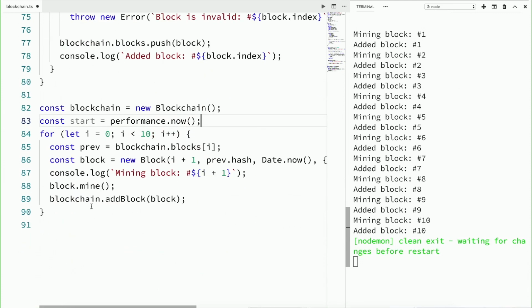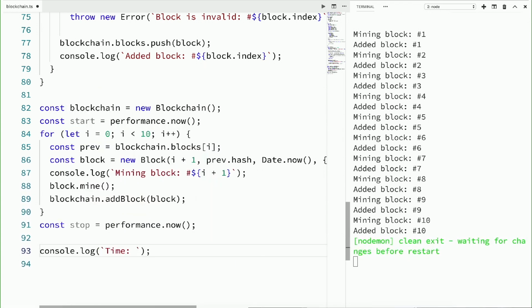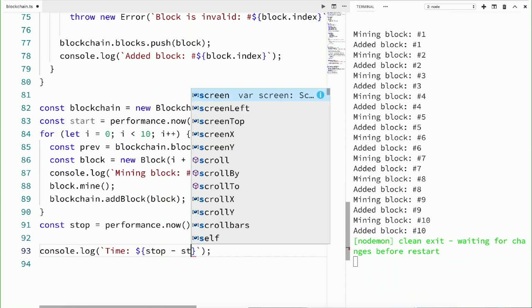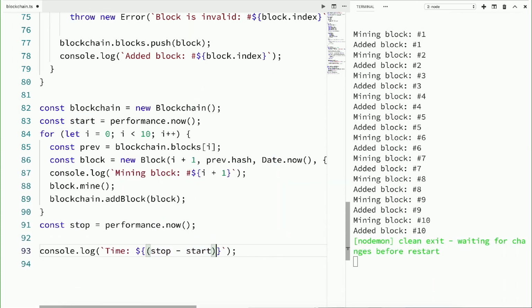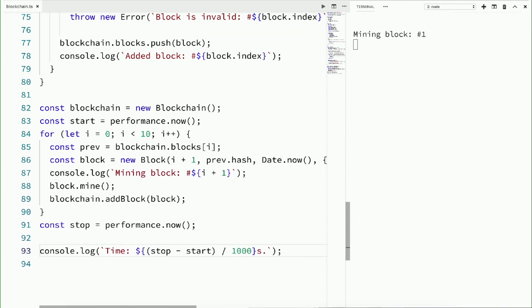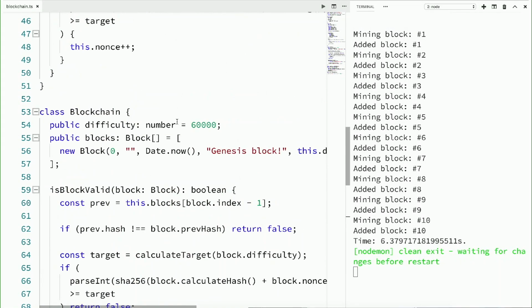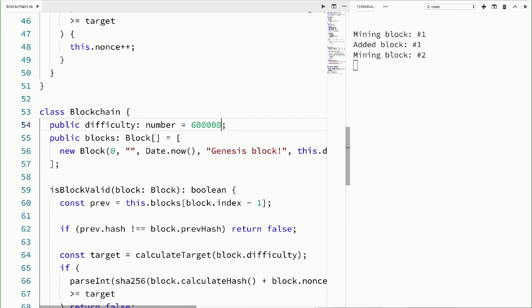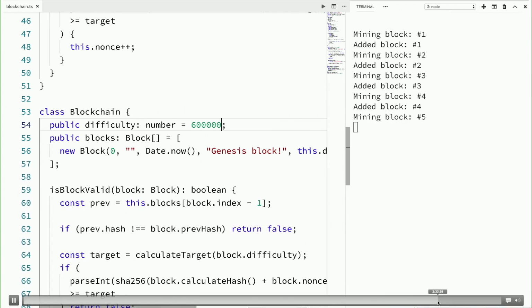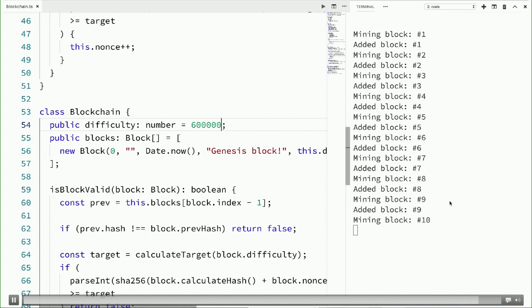So we will use performance hooks to just calculate how much time it took. And with that difficulty, it's going to be a single digit. The solution is going to be an average across all the blocks, but still it's going to depend on the timestamp. With bigger difficulty, it's going to change quite quickly. Let's skip that part. And it's going to mine those 10 blocks, but it will take over a minute.